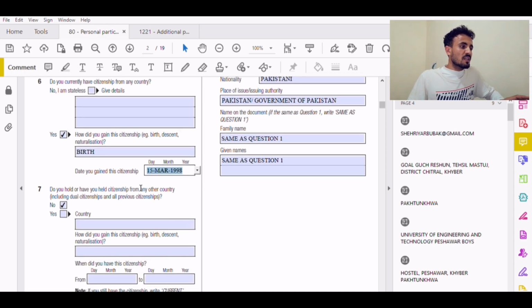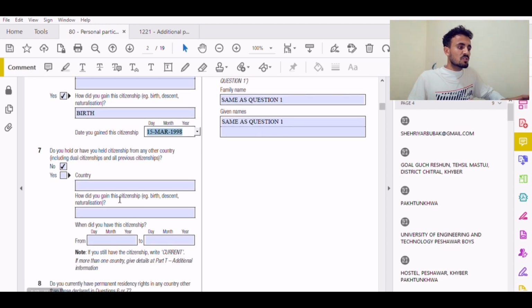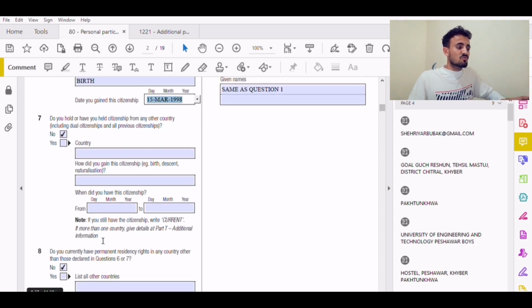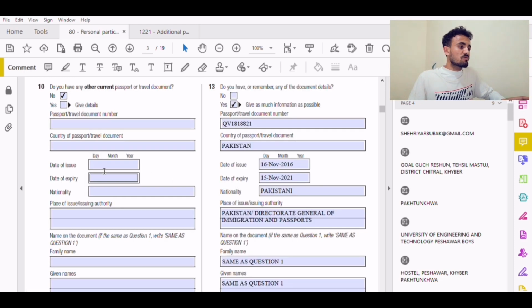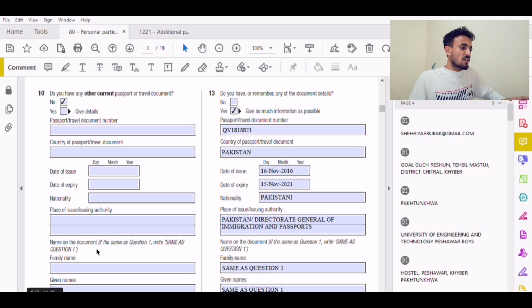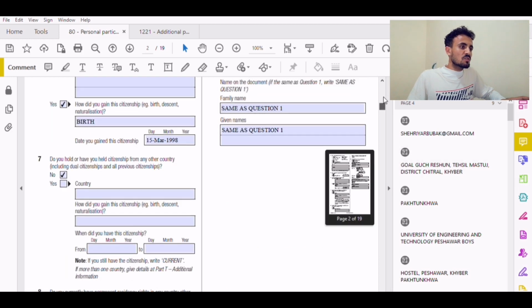Do you hold or have you held citizenship from another country? In my case it's no, so I will choose no. If you have, you can select yes, and then fill out the details, like when the citizenship was granted, and when it is going to expire. You have to fill this accordingly, right? And then after that we will move to this one.